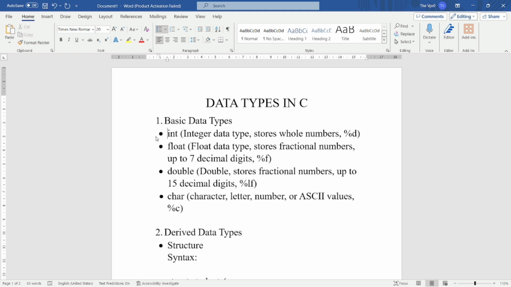The float data type stores fractional values or fractional numbers with the decimal points, and it can store up to 7 decimal digits. The format specifier for float will be %f, and the keyword used for float will be float, that is float. The next data type we'll be seeing is double, which is similar to the float.